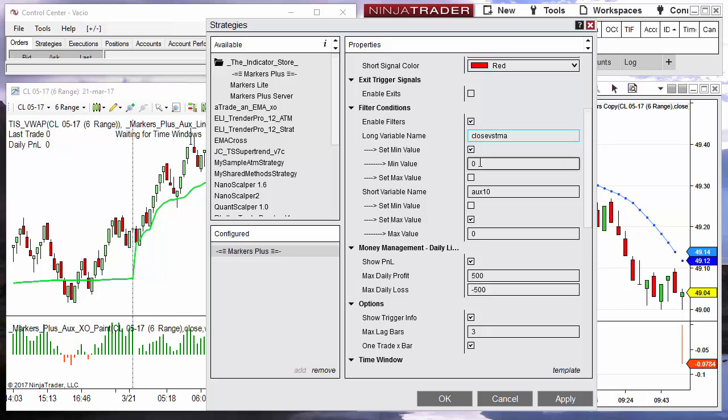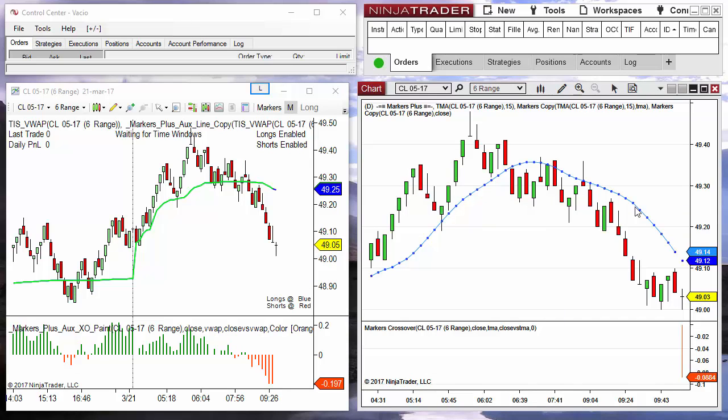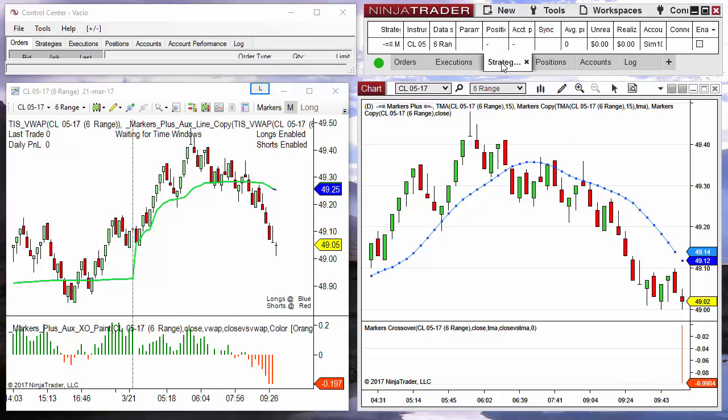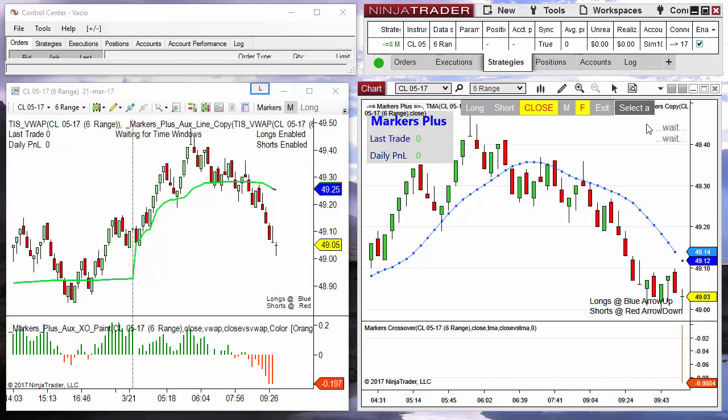For longs we need a minimum of 0, so it is positive, and for shorts a maximum of 0, so it is negative. And now we have the filter configured. We can enable the strategy, so Markers is ready to detect and filter signals.